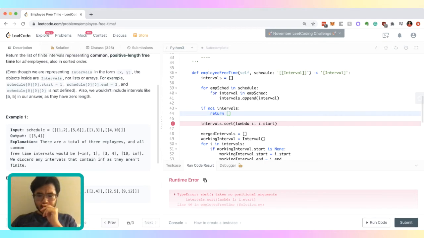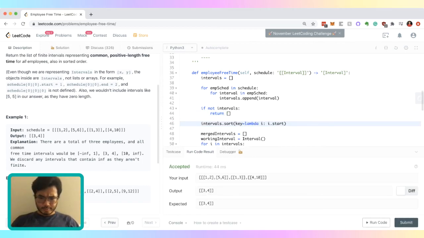Takes no positional arguments. I guess I'm not sorting this properly. I thought it took in a function. Oh, I have to do this. It's key. Duh. Cool. Now let me just run this. I made a mistake there, but I caught it.